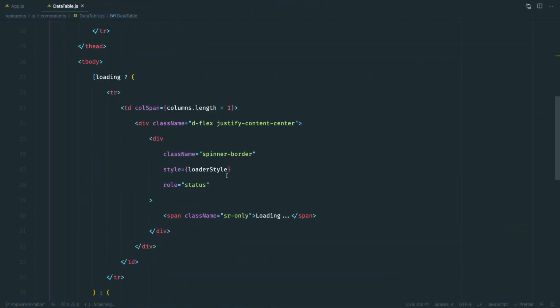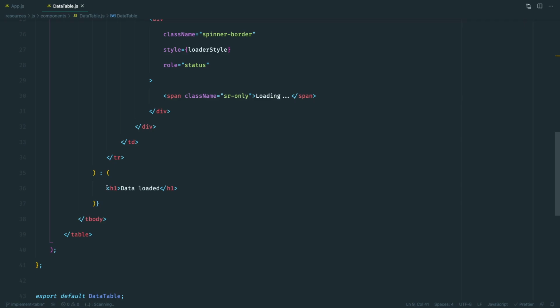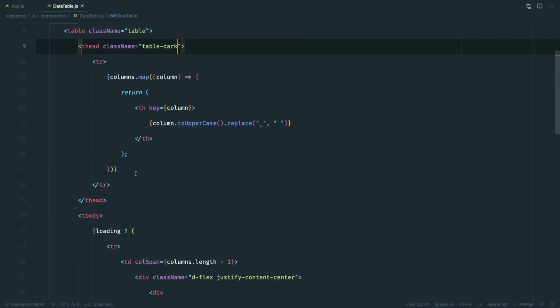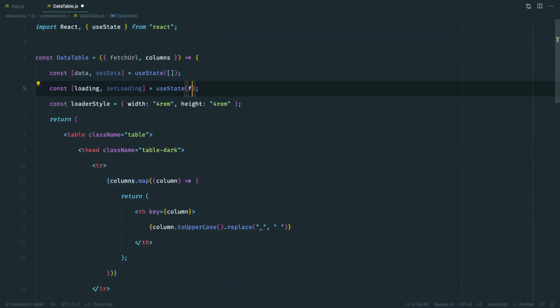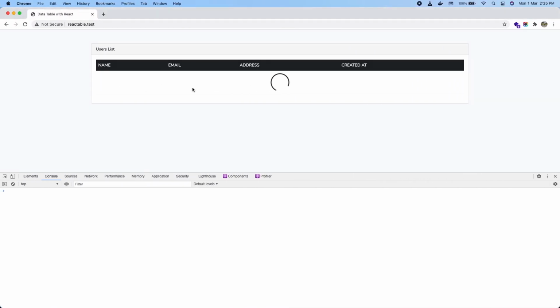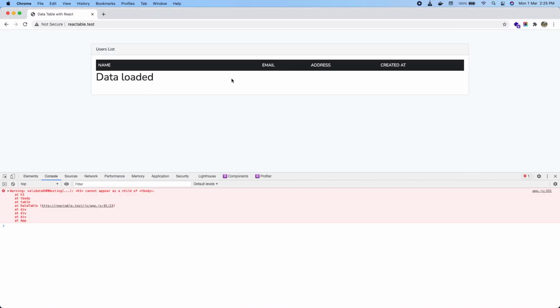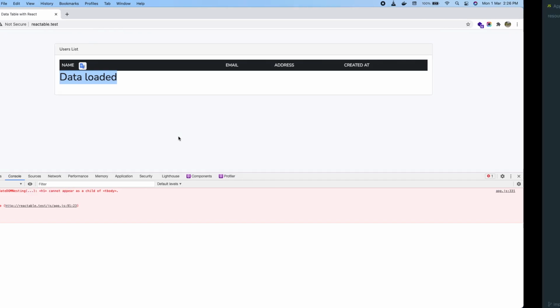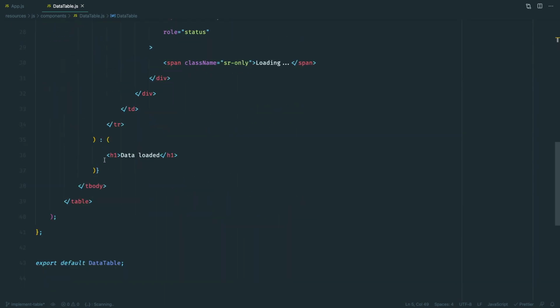So now let's move on. When the data is loaded, let's set loading to false. Now we can see what is the output. When the data is loaded, it will be shown something like this, but it says that there is some error because div, or h1, cannot come as a child of the tbody. So let's fix this.